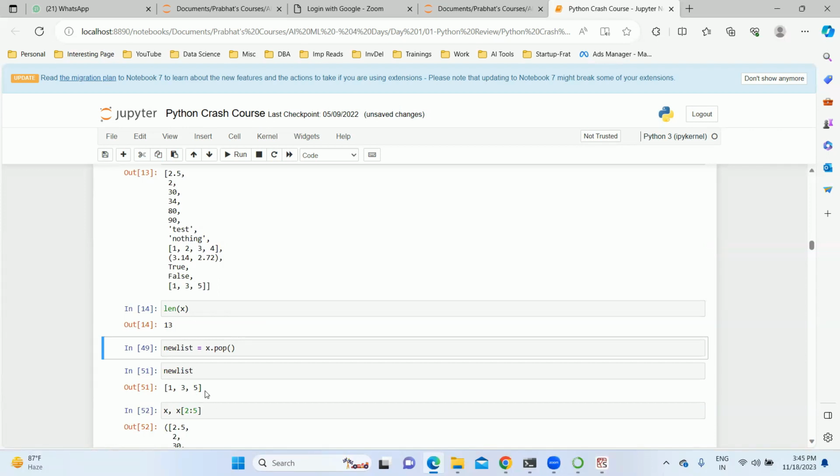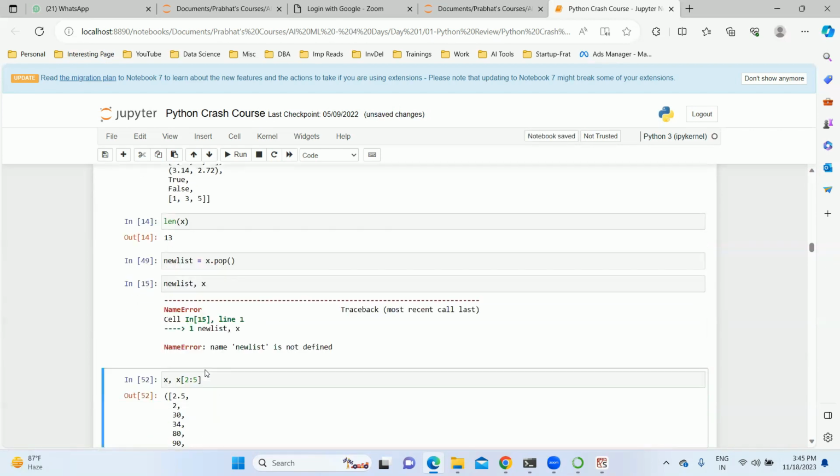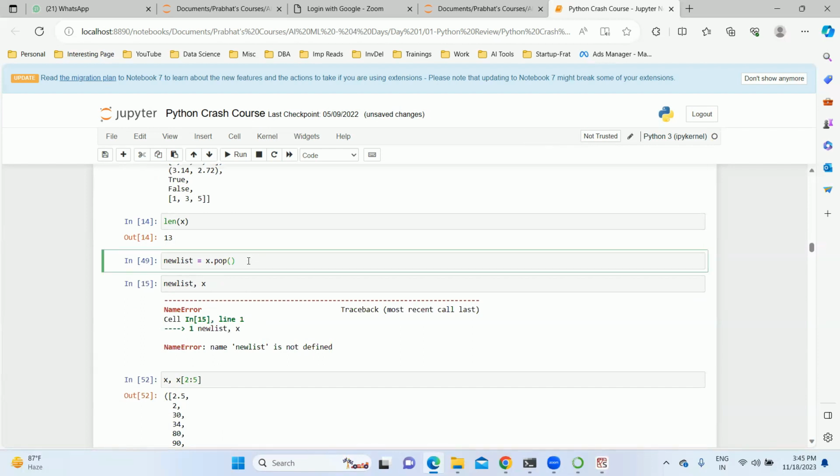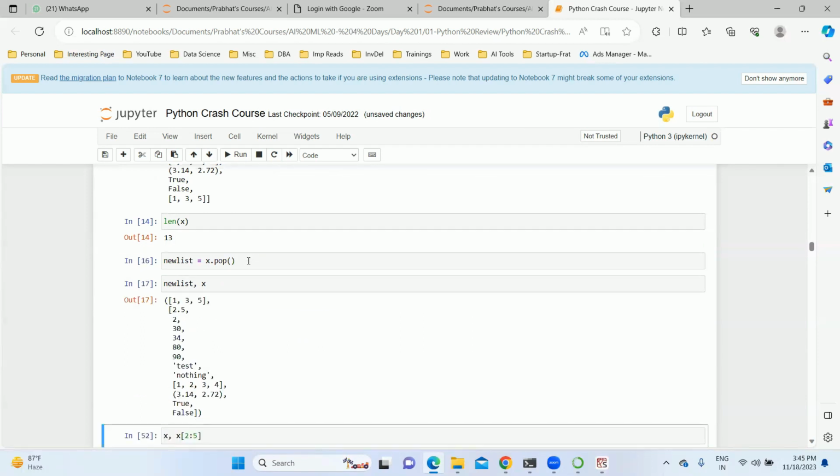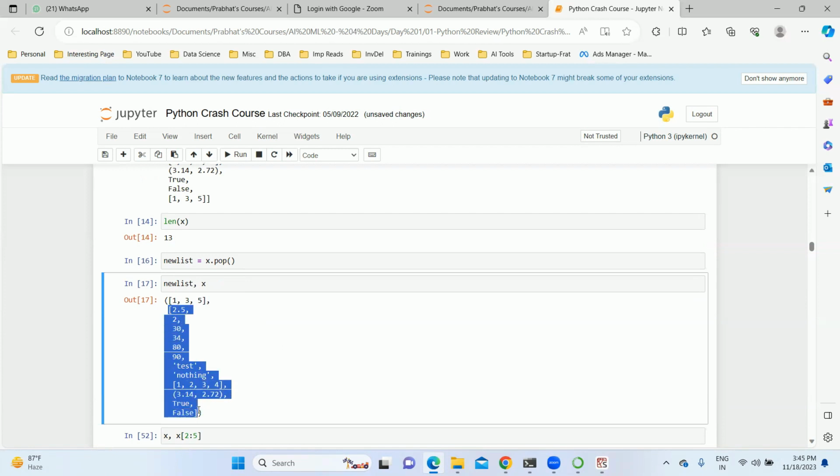So new list is having 135, and if we want to further show x, 135 is coming as a part of new list, and from 2.5 to this False, these are 12 elements. X is now as such as it was before.